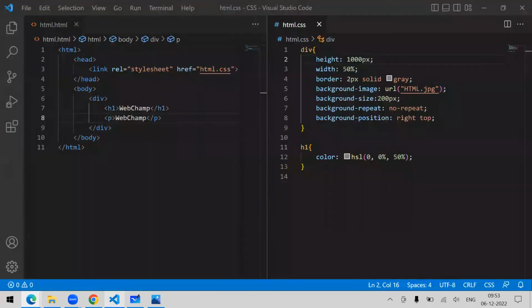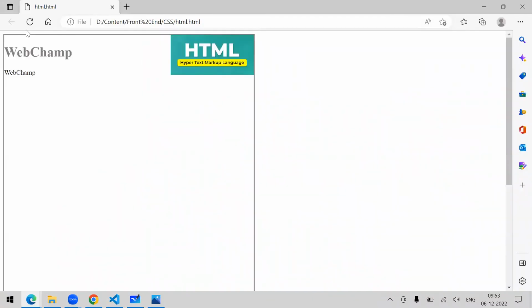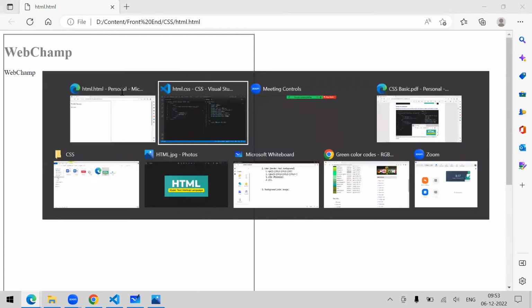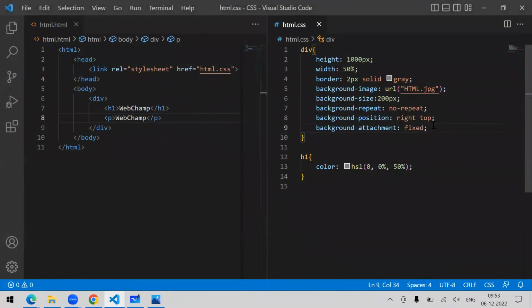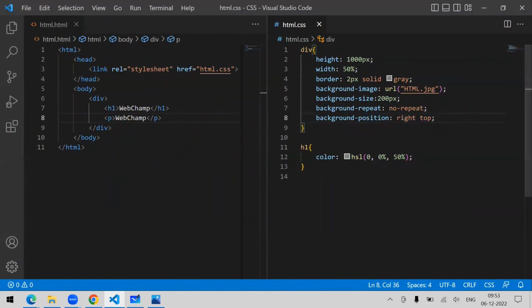So I have one more property called background-attachment: fixed. What it will do... oh, the image is gone. Why? If I say background attachment, no, it is coming up, but it should remain at the same position. I wanted to make this fixed.